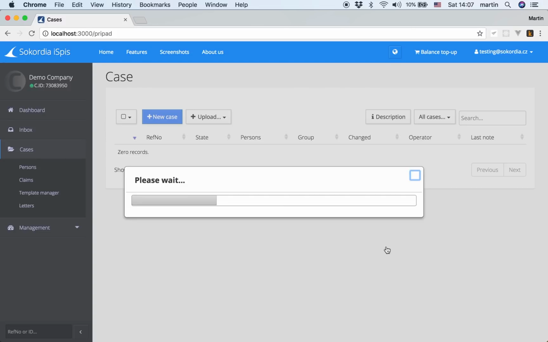Through a spreadsheet, we can import cases, one or more persons connected with the case, or one or more debts. We can import the debt including any interest, fees, or fines. Through a spreadsheet, we can also import comments or tasks, but also bulk update details.